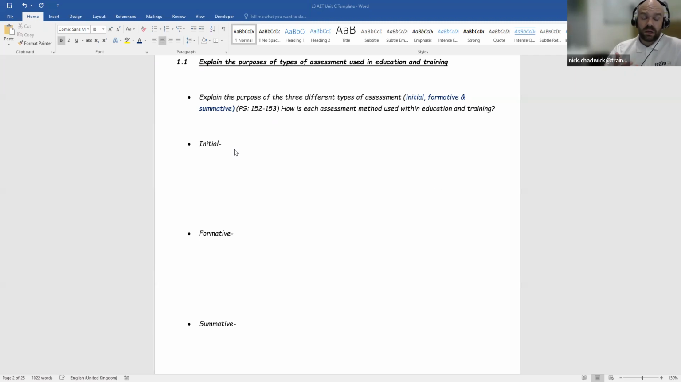So a typical initial assessment could be an application form. It could be an informal icebreaker at the start of a course. It could be a formal interview as well. So initial assessment happens at the beginning of the qualification or course. And what we would like you to do here is to describe and go into detail about the purpose of initial assessment.